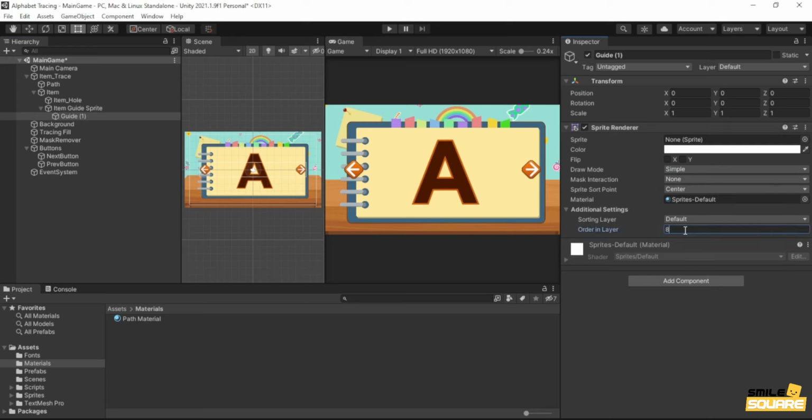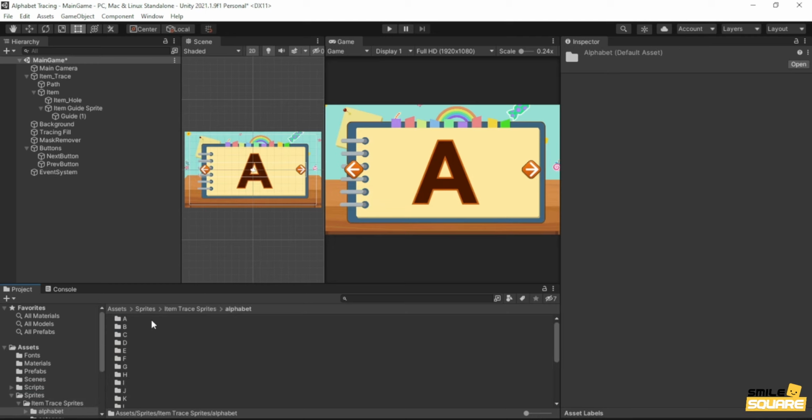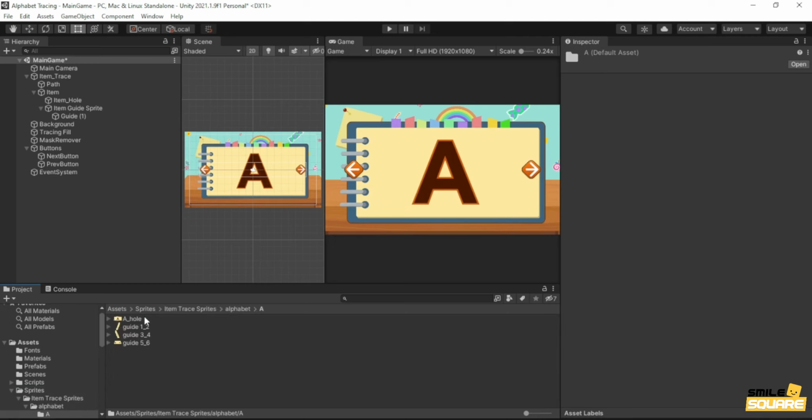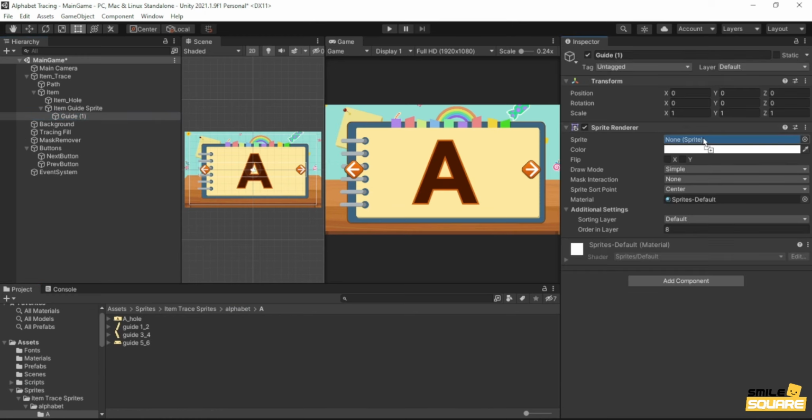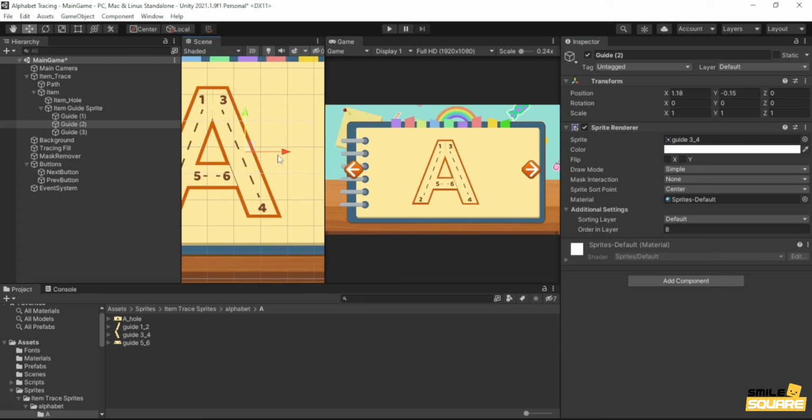Go to your project window. Open the sprites folder. Let's rename our alphabet folder to item trace sprites. Open the alphabet folder. Let's open the A folder. Select guide 1 game object. Drag the guide 1 to 2 sprite to our sprite renderer component. Let's create another 2 guides. Change the sprite for the second guide to guide 3 to 4, and also for the third guide. Now let's align the positions of our guide sprites.